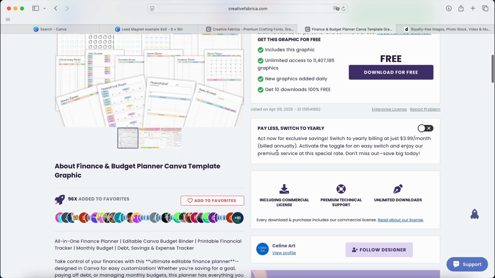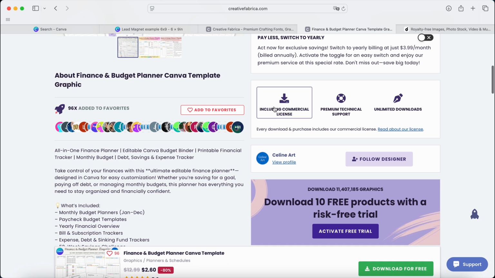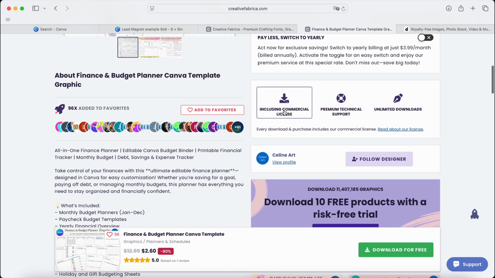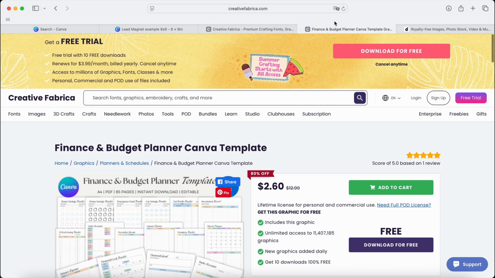Okay, so the thing I like to check is that it has commercial licensing, for example. If you're selling it especially, you want to make sure you have the licenses that are appropriate for you. Okay, anyway, so this is just an example.